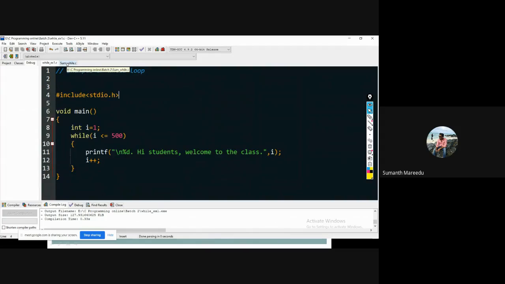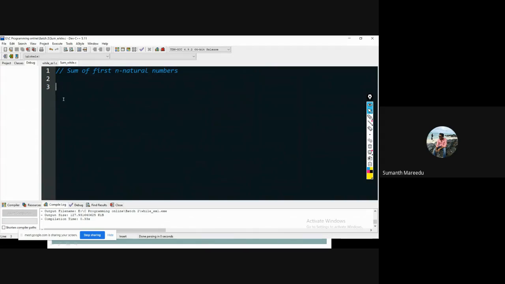Okay. I'll tell you one more example. So you try to understand this one. It would be easy for you to compare when you look at the same example again. Okay. So you just try to understand this example now.